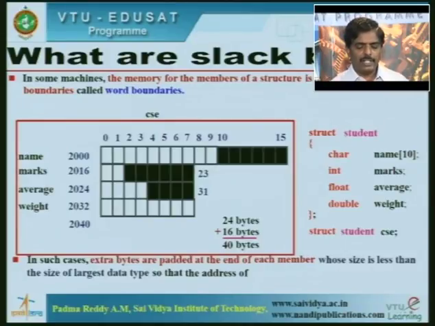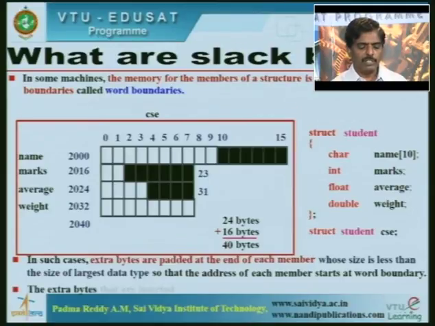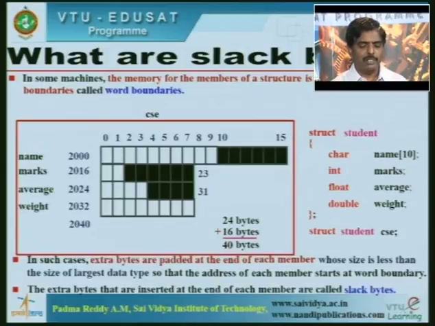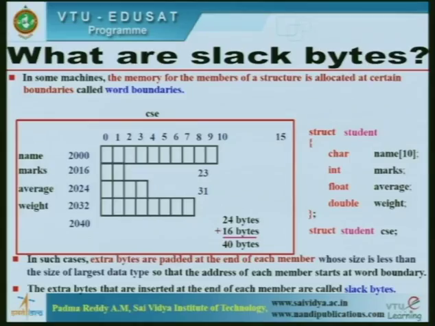Extra bytes are padded at the end of each member whose size is less than the size of the largest data type, so that the address of each member starts at a word boundary. And the last point is, the extra bytes that are inserted at the end of each member are called slack bytes. The memory locations shown using a black color, they are all called slack bytes.